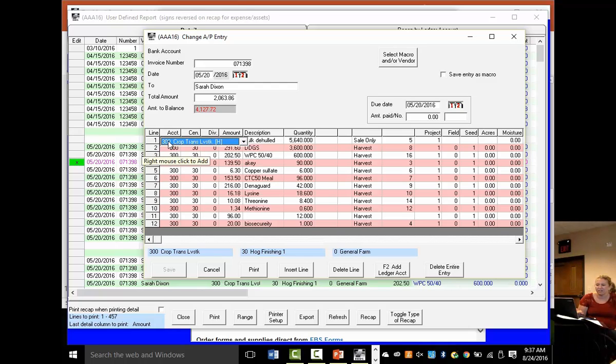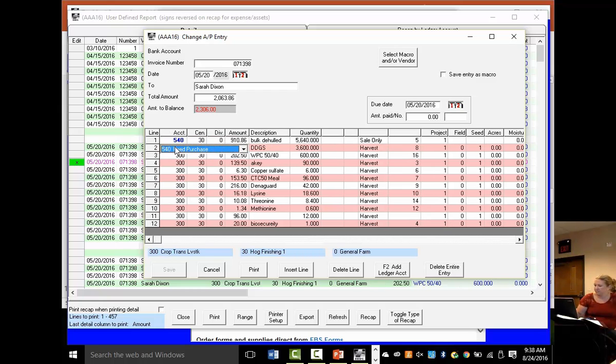ledger account type here. They're all set to 300, which are income accounts, and they should all be expense accounts for feed. So I just go through and change them to the correct ledger account again, and it should clear up. If I pick any expense account, it should like it fine.